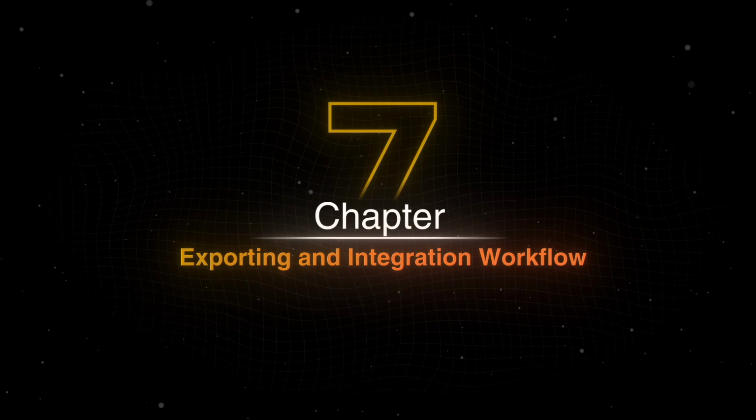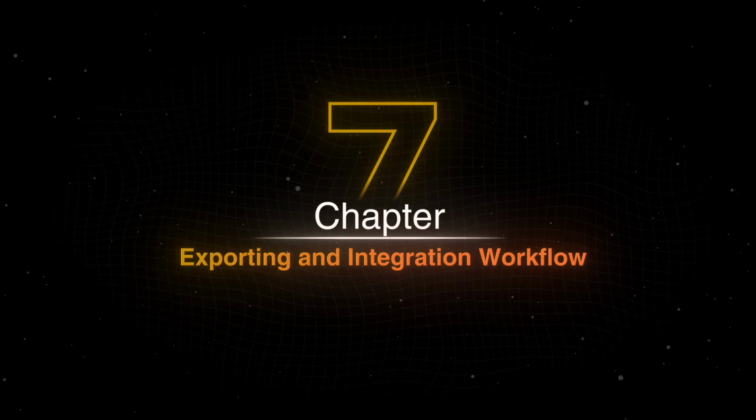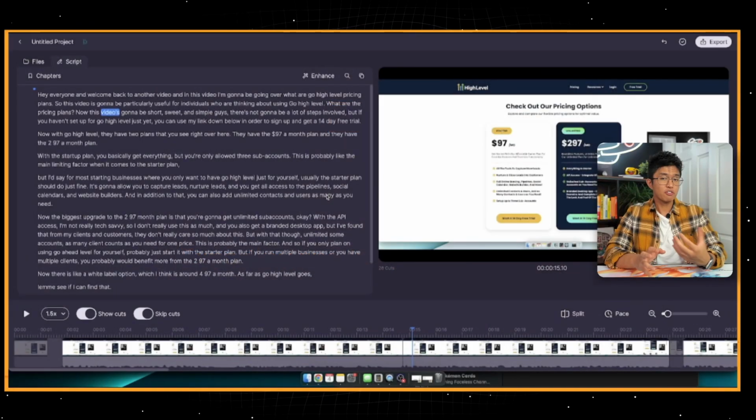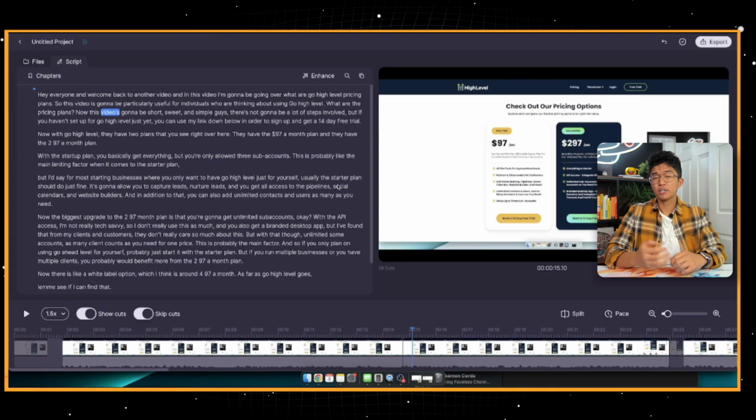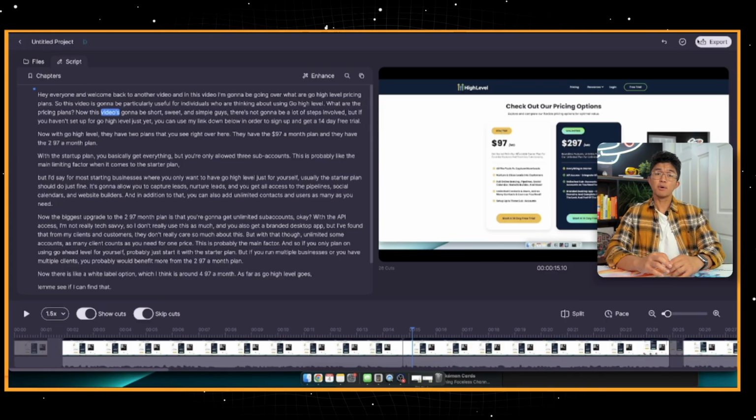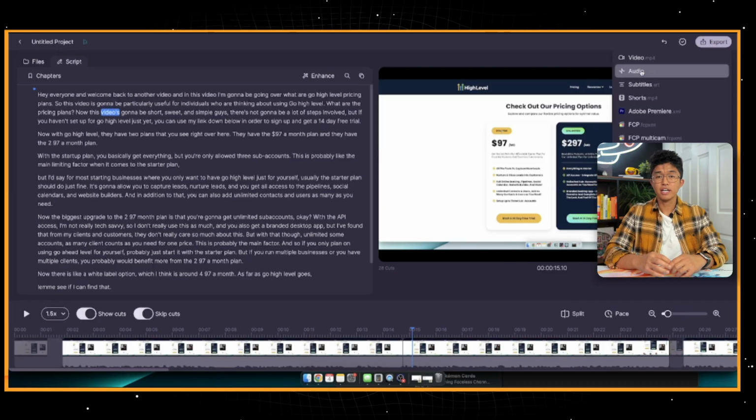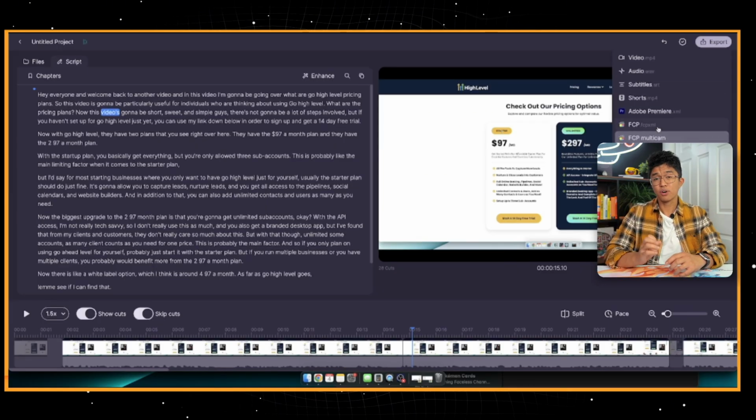Chapter 7, Exporting and Integration Workflow. Alright, so now that we've perfected our edit, let's talk about exporting your video and bringing it into your regular editing workflow. In the upper right hand corner, click on Export, and Gling will give you several export options.